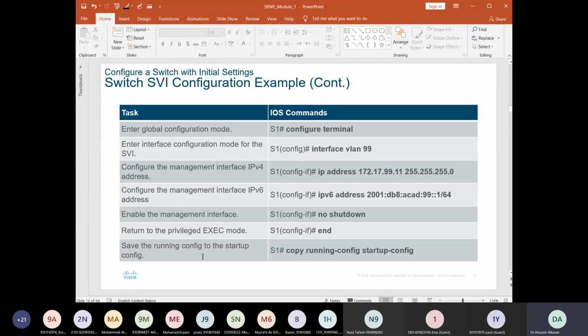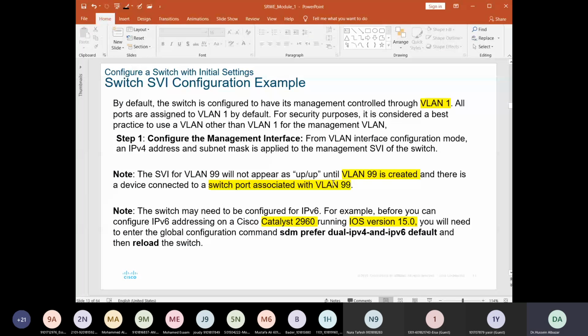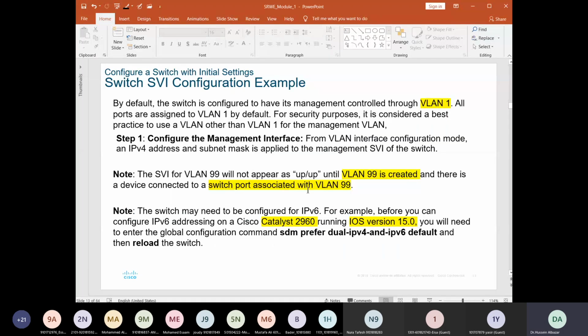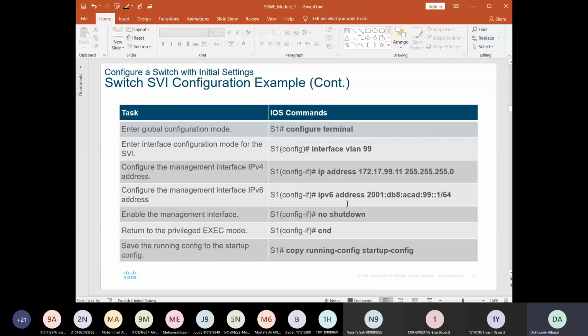So let us take an example. Now suppose VLAN 99 is created. Suppose it's created. It should be created before this. So how can we configure a switch virtual interface? At the global mode, we will enter configure terminal. Now we will enter the interface configuration, interface VLAN 99. Now we are at the interface configuration mode of VLAN 99.